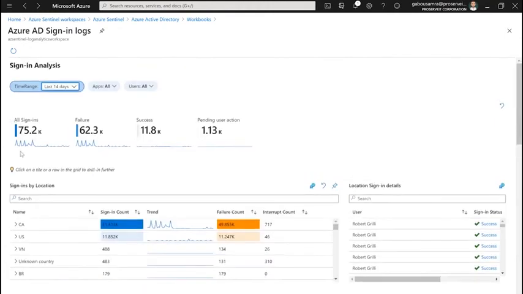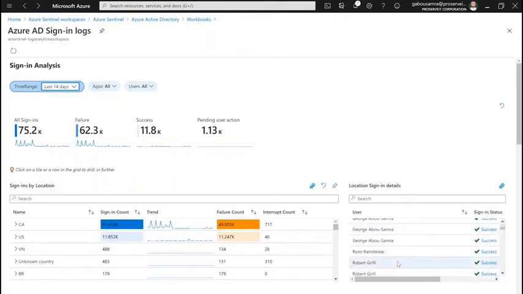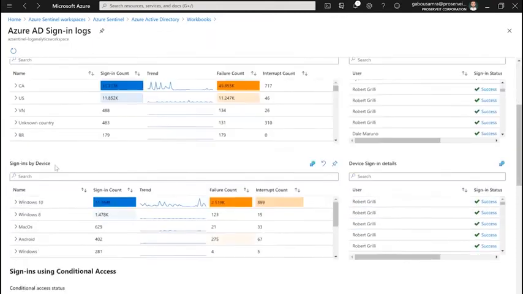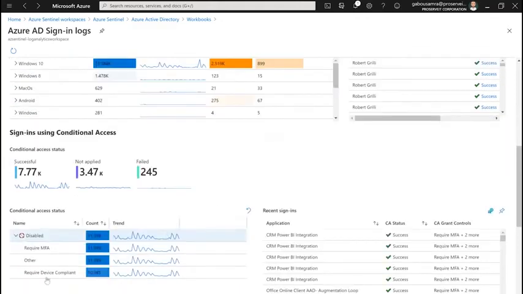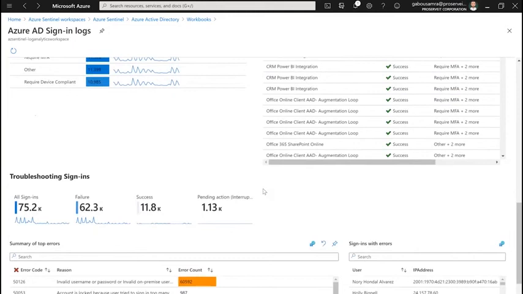For example, here you can see all total number of sign-ins in the past 14 days. How many have failed, how many were success, how many were pending user action. All the sign-ins by location, so from Canada, United States, Vietnam, Brazil. The recent sign-in details, so successful, failures, etc. Sign-ins by device, so all the devices that are connecting to the tenant. Conditional access results, how many require MFA, how many are disabled, so on and so forth.